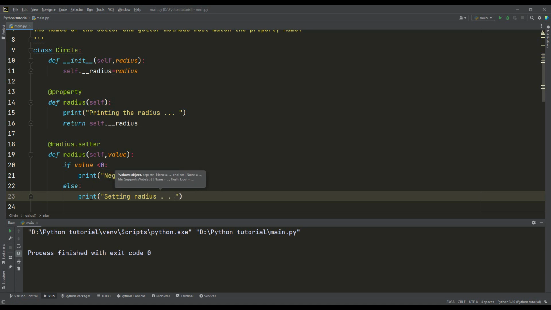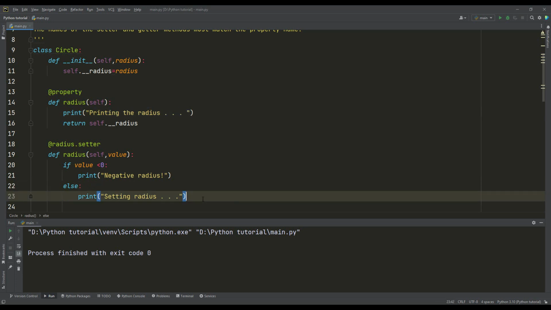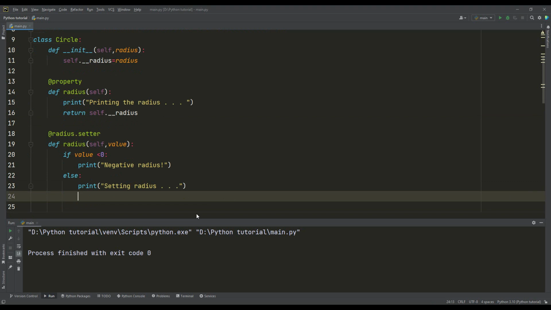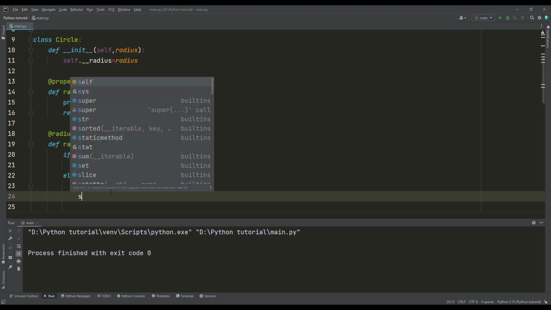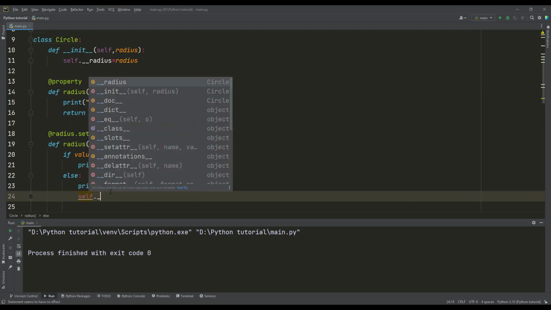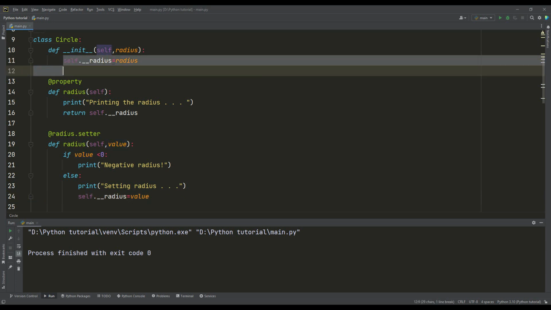And we can make it fancy like this. However, this is connected with a timer if you want to do some fancy operation like this. And if it is greater than or equal to 0, I can say self._radius = value. So I assign the new value of the private attribute now based on the setter. So this is the logic of the code.